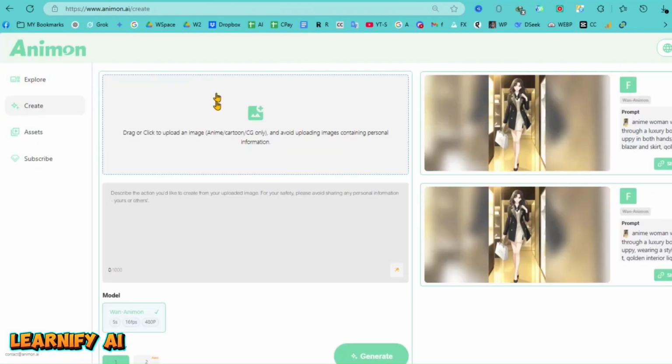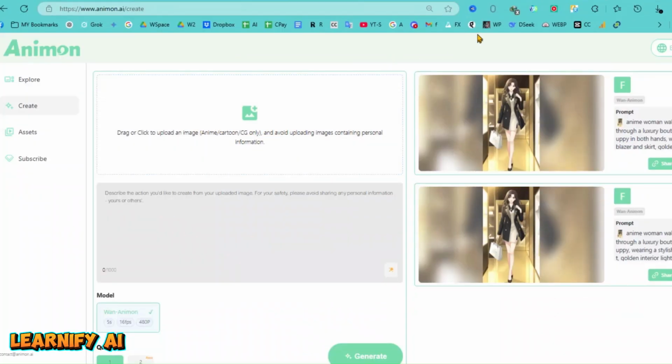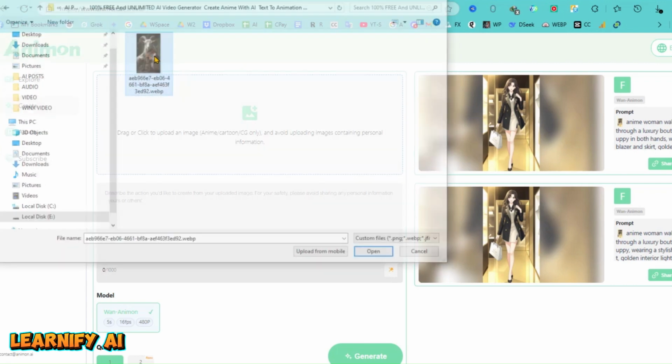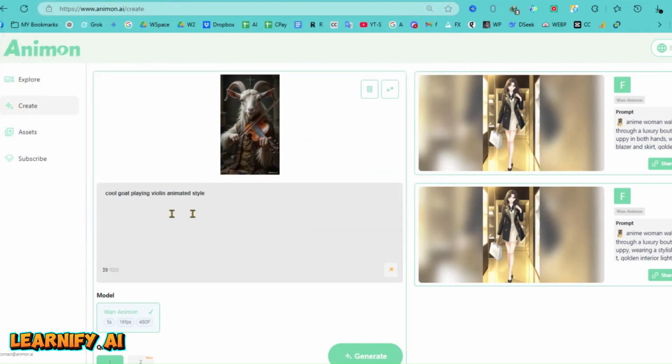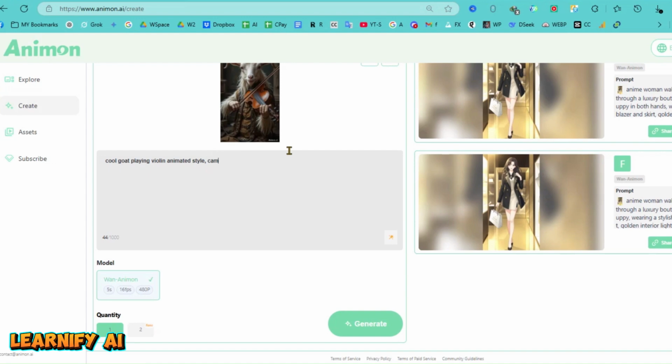Go to the Create page. The first step is to upload an image into the box. For example, I'm uploading this picture of a goat playing a guitar. Once the image is uploaded, enter your text prompt in the box below. Start by mentioning the video style. Since this is a simple animated image, I'm typing animated style animation.